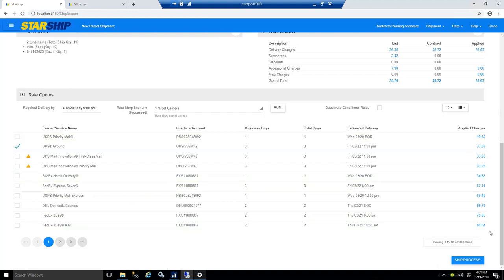So really, as the look and feel of StarShip have changed, the underlying functionality is essentially the same. Things are just located in some different areas on the screen, but it should be a pretty easy learning curve for any of your existing users to get trained on the system, and you'll be able to use this in parallel with a desktop client. We'll go ahead and keep it with the UPS ground service that came over from GP, and that will process the shipment here.